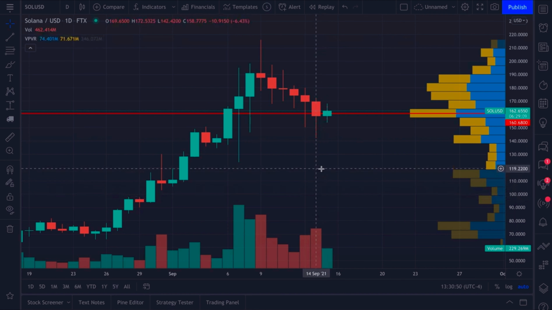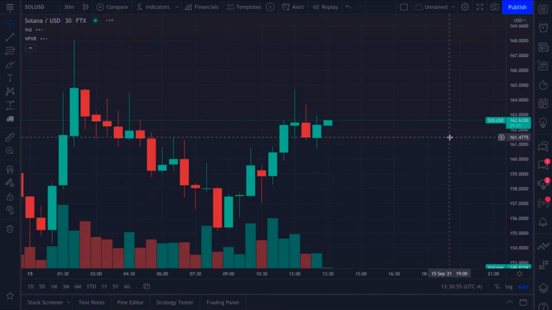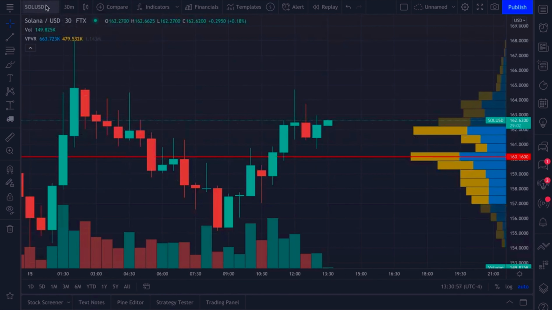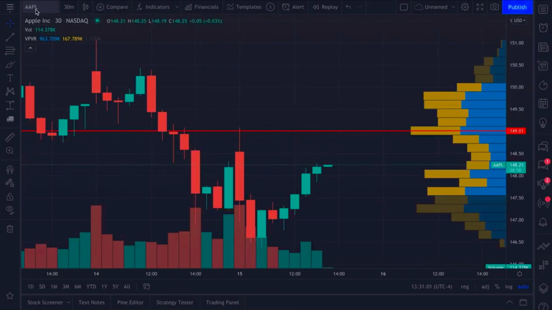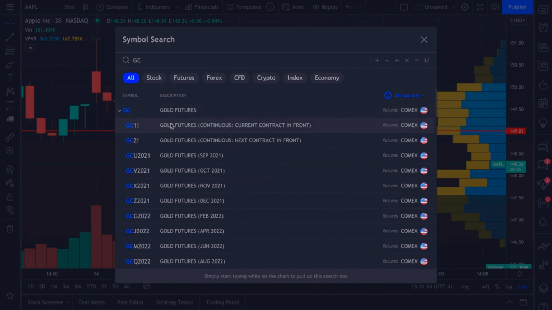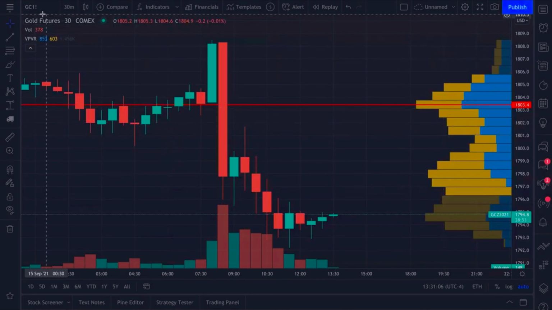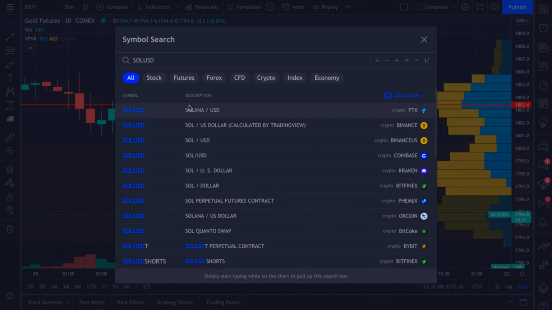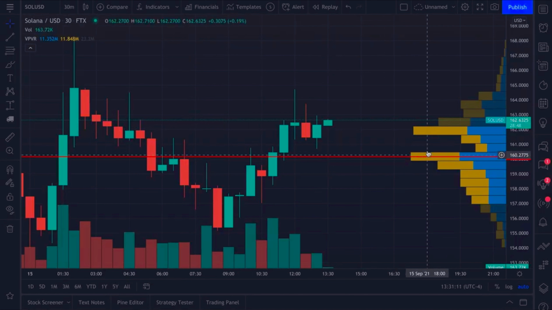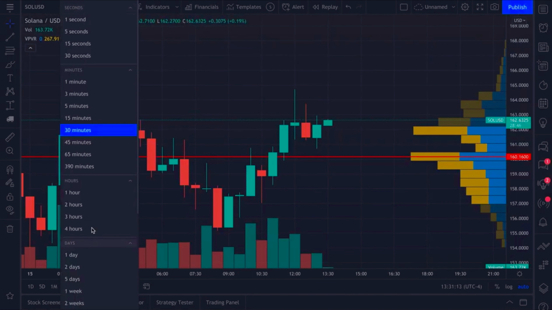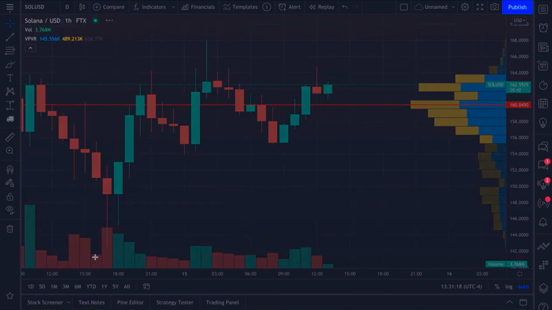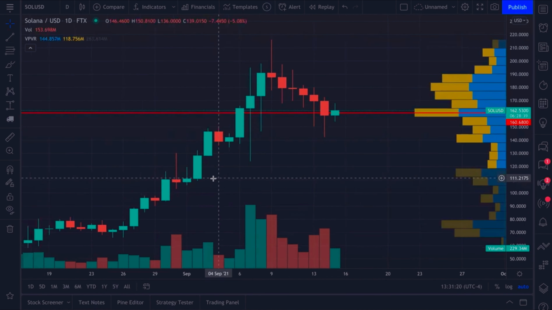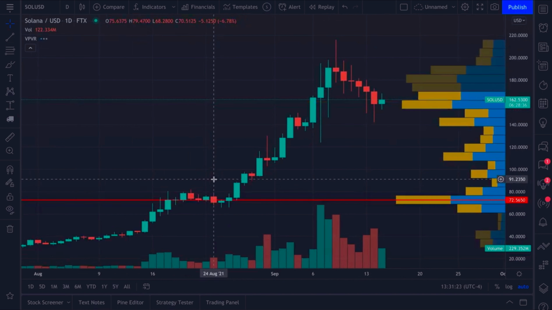looking at. It works across all time frames, so we can even go down to say a 30-minute chart and it will now instantly recalculate. It can work across all asset classes. We could go to Apple, which is a stock. We could go to GC, which are gold futures, and it calculates. Or we could hang out in the world of crypto, and there it goes. 30 minutes, 1 hour, it will recalculate with you as you go exploring and doing your research on the chart.